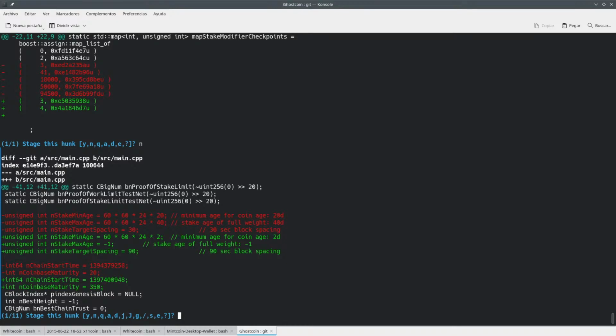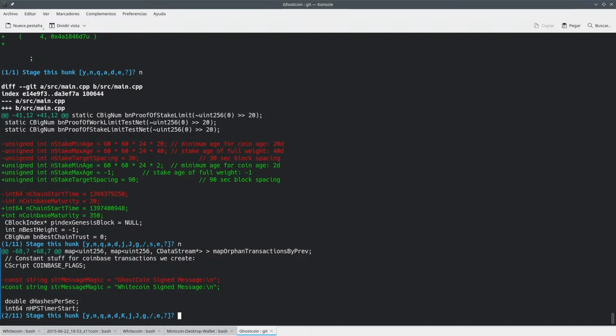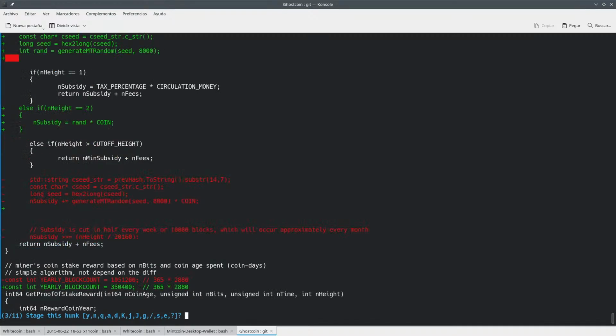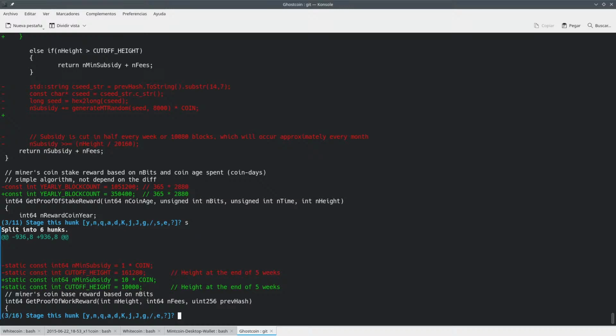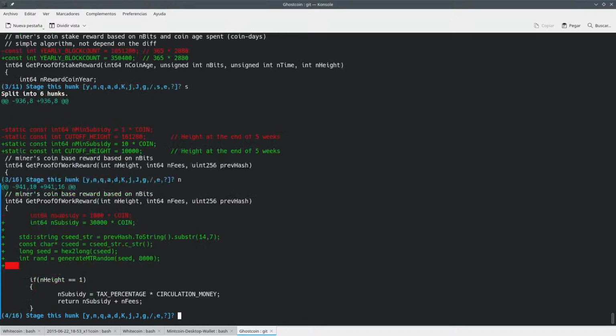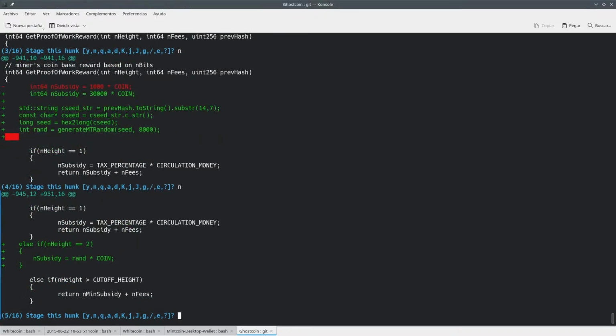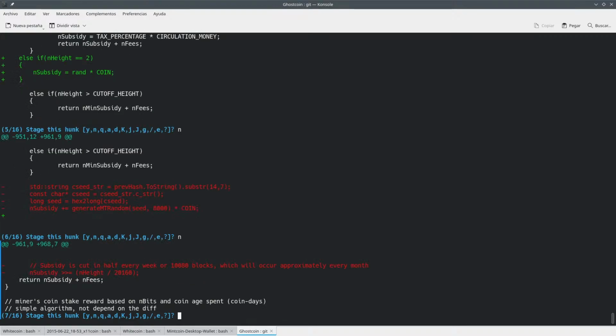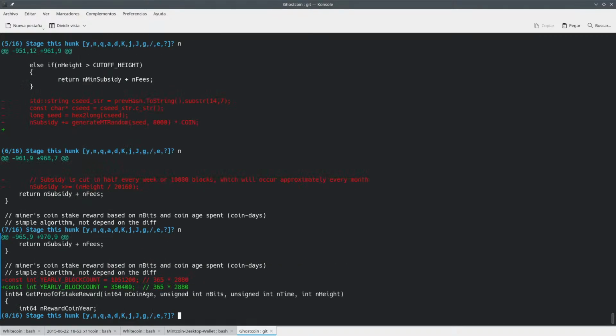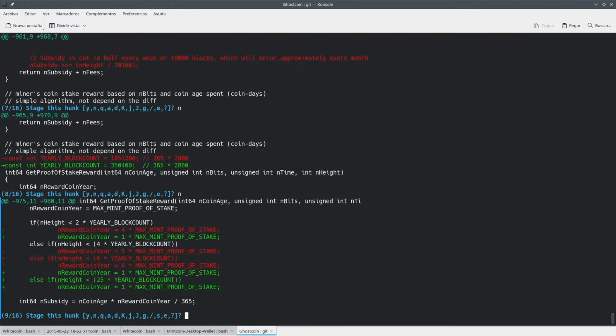Here you have. Okay. What if? Yeah, I don't want this chunk. I want this one. Let's split everything here. Not this one, not this. Yeah, there's some subsidy there. Yearly block count.